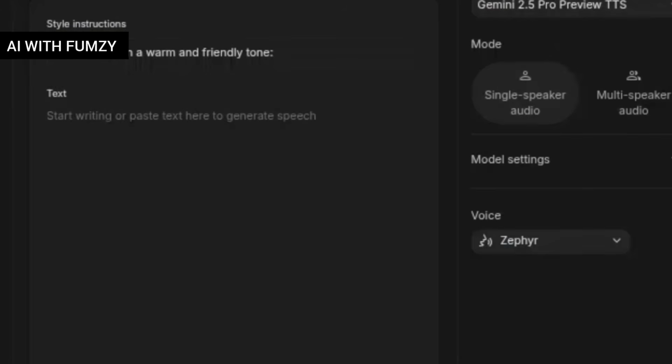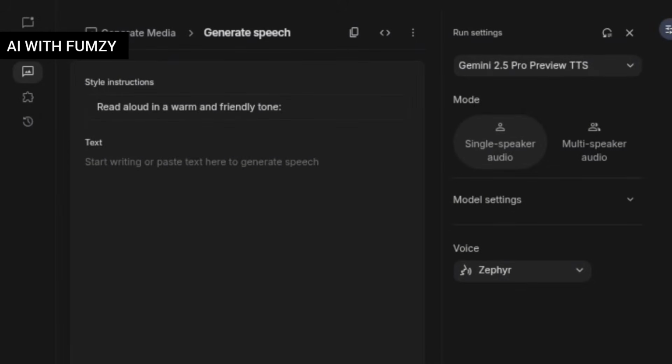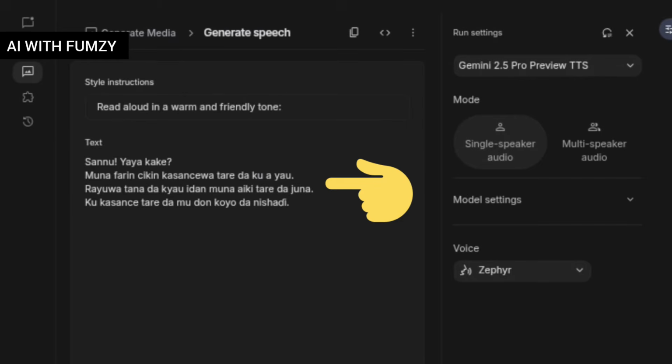There is something called accent testing. With Google AI Studio, you can type a text in a different language or dialect and it will be pronounced naturally with the right accent. For you to do this, still on this very place, for the text, I have a Hausa language text right here. This is my text script, which is in Hausa.